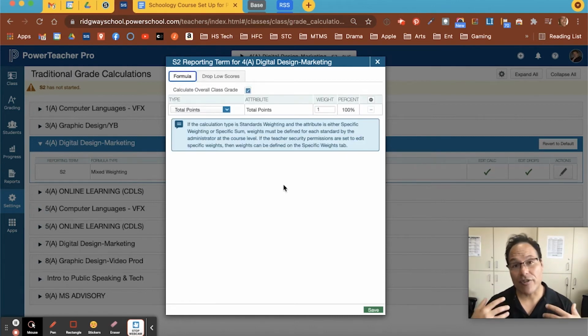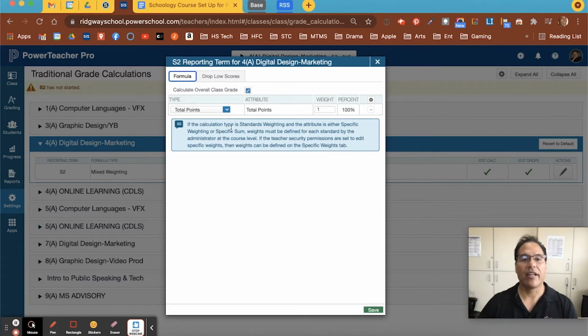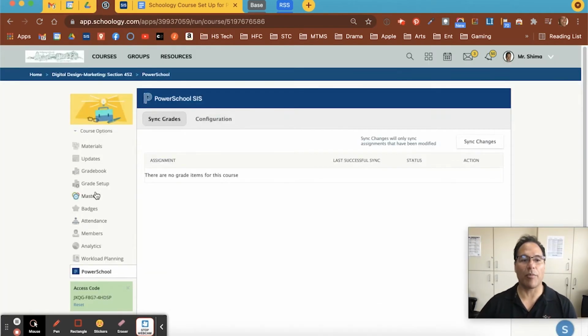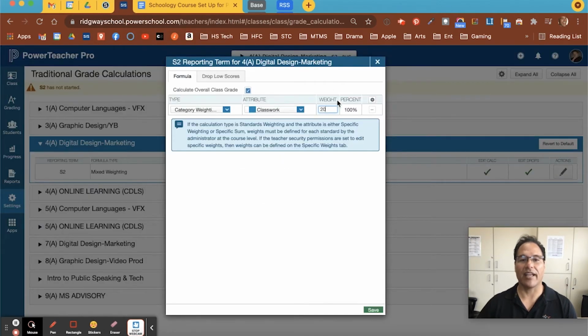Now, for all you teachers that weighted your categories, you have a little bit more work to do here because you're not going total points. You're going to weight it by category. So I'm going to do category weighting for classwork. And I think, what did we say for classwork? 20%. We better make sure this is the same. What I'll usually do is have my Schoology one open here, go back into grade setup, and make sure I can see my weights, what I did, because they have to be the same. Otherwise, you're going to get a very different result over in PowerSchool when these grades sync. Okay, so we have that one.